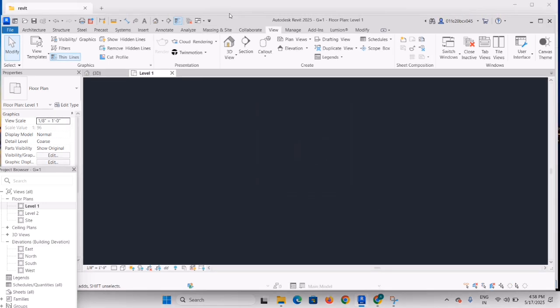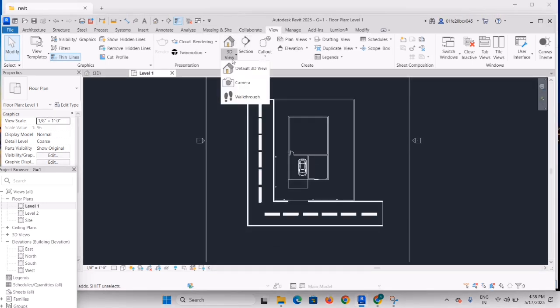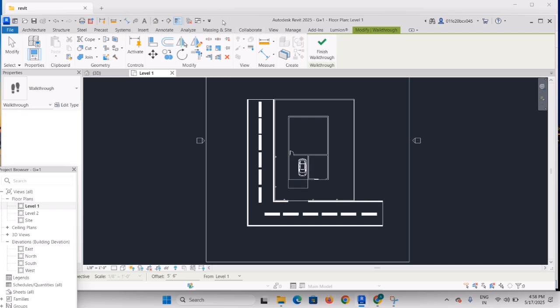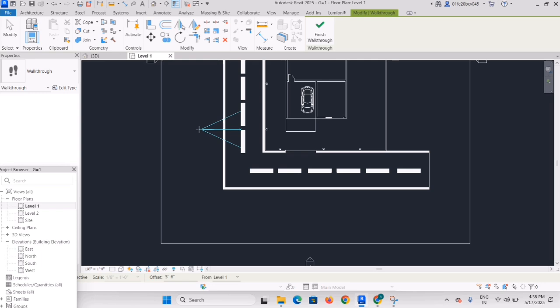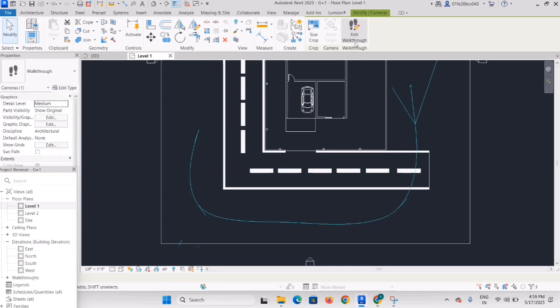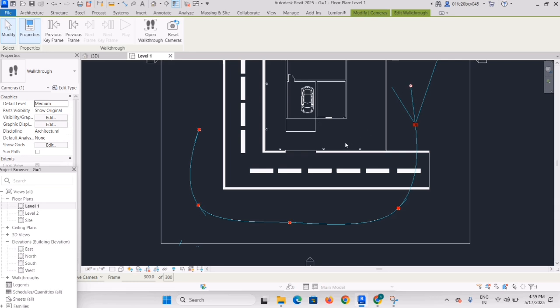To use the walkthrough, go to the View tab and select Walkthrough from the 3D View section. Click to set your starting point and trace the path of your model. Adjust the path to follow the natural flow of the building. Then finish the walkthrough. Then use the Edit Walkthrough panel to adjust the speed, frame count and camera angles.